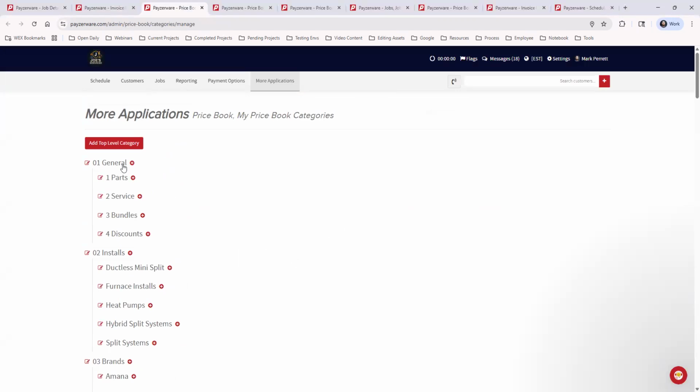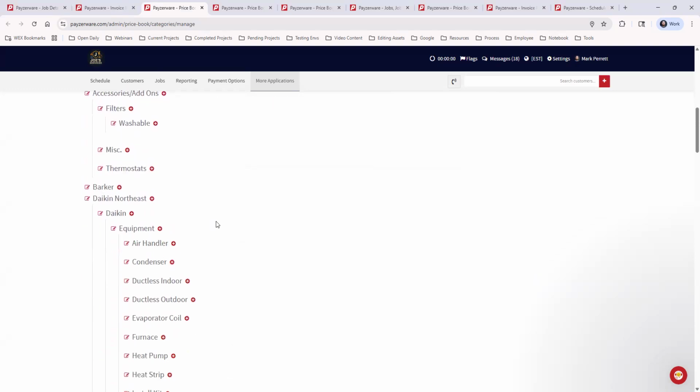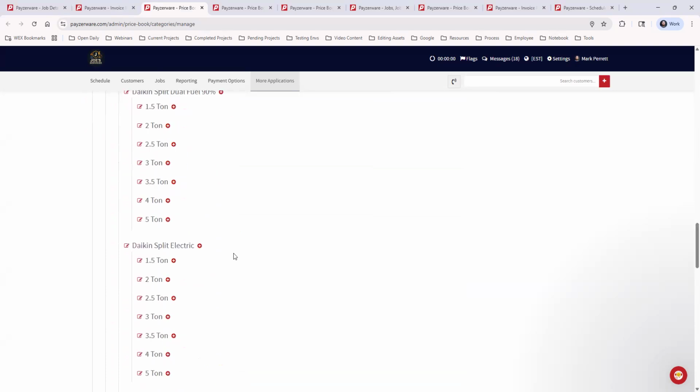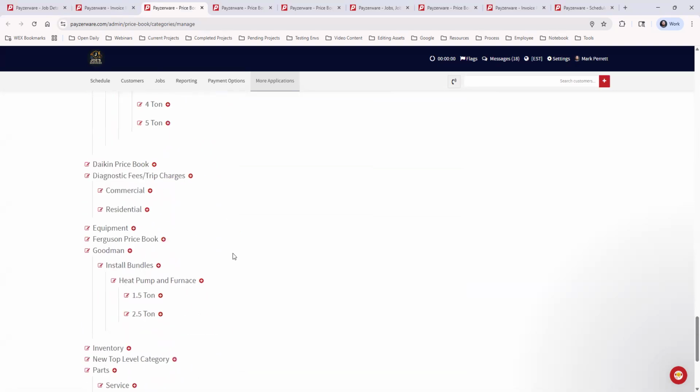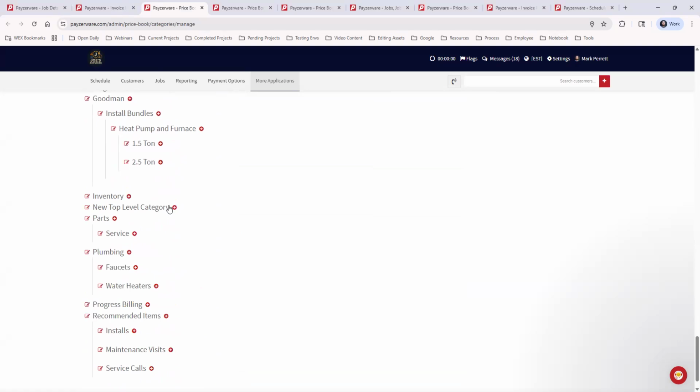Now, top level categories will allow you to add subcategories. If you want to add a top level category, you click add top level category, enter the name of the category, new top level category, and click add. You will then see that in alphabetical order here. And let's go down to, here it is. So we created the new top level category. And if you want to add a subcategory, you can click the red plus button.